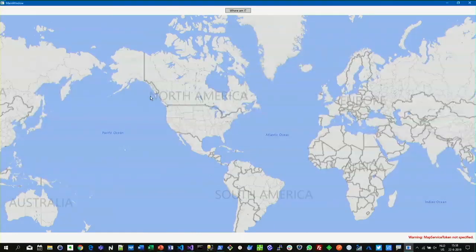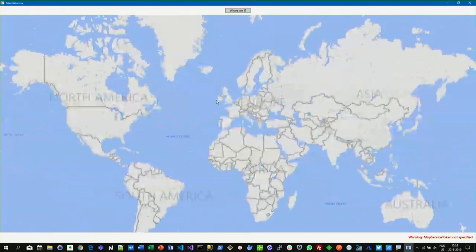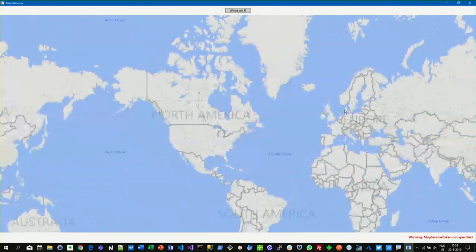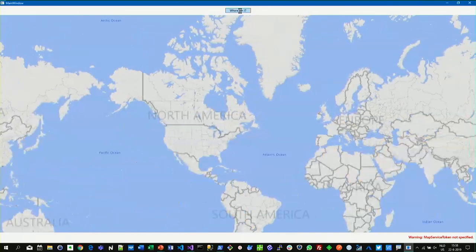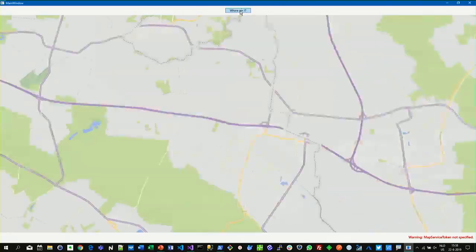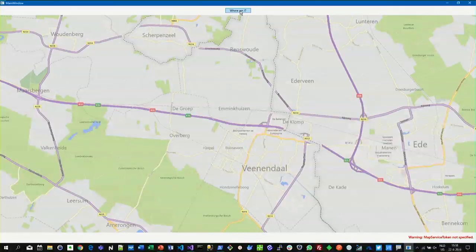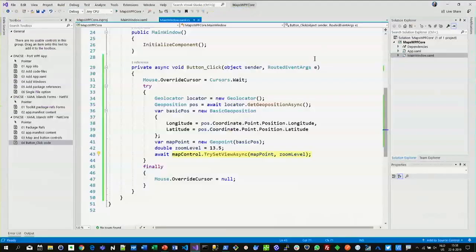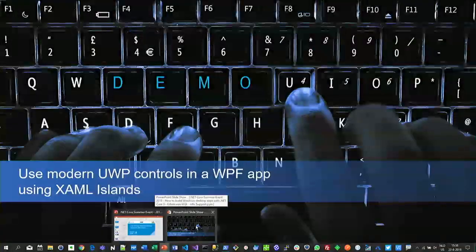So here we are. This is the map. This is where Carl lives, somewhere around here. This is where our other speakers are coming from. And if I now click this button, it will just find us and tell us that we're in Veenendaal. It's pretty cool. And this can also work in a WinForms application. So if you need these kinds of controls, with these Zemel Islands, with the Windows Community Toolkit, you can do pretty cool stuff.